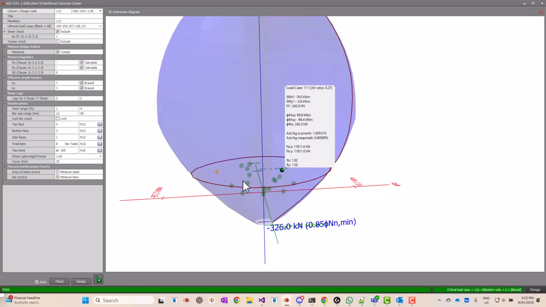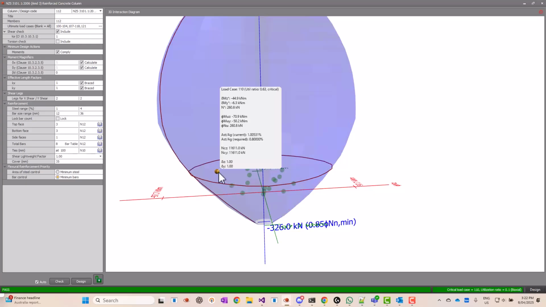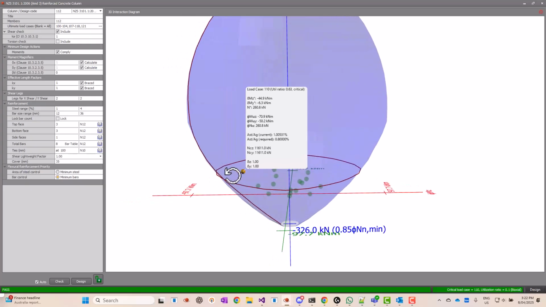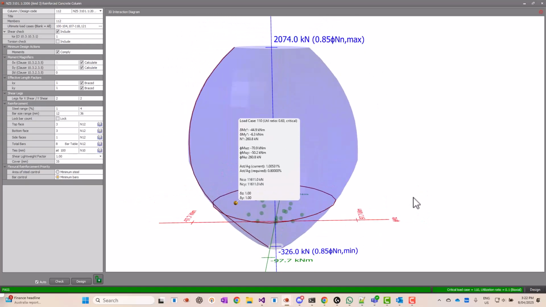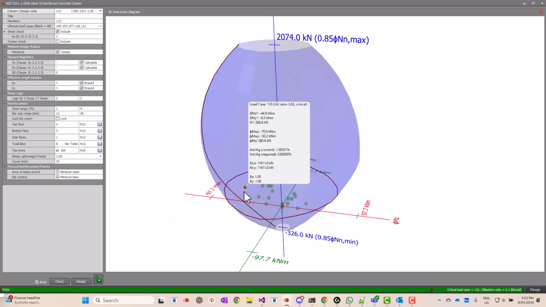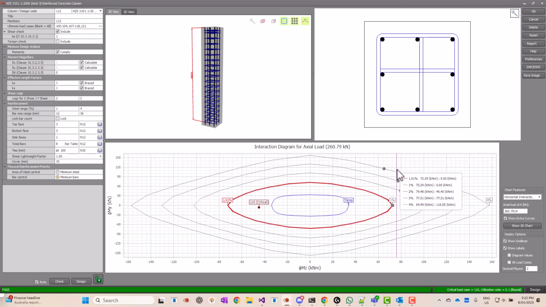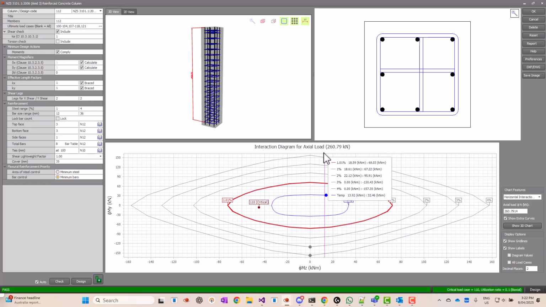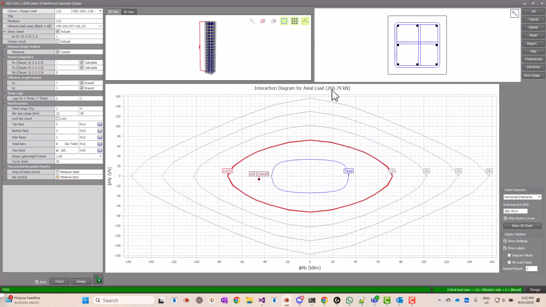Clicking on a resultant point load brings up detailed results, including magnified bending moments, bending moment capacities, axial capacity, and buckling capacity, all presented in an accessible format for thorough analysis. Double-clicking on a resultant point load opens a 2D interaction diagram showing MZ and MY at the corresponding axial load for that specific load case.